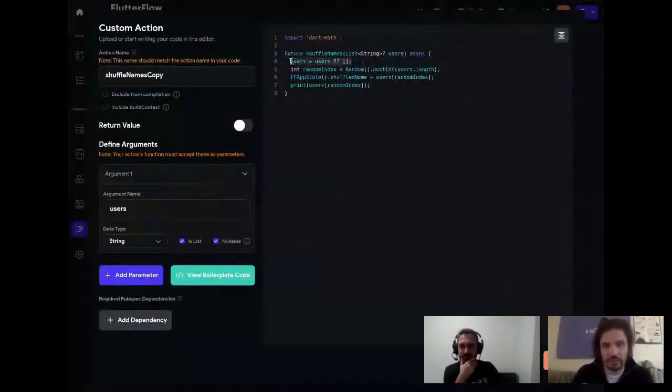On line 4, we have a null safety check. So if this is null, then return an empty array. Line 5 is where I'm getting a random number from the list. Can you explain that to me? Because I'm curious how that works.